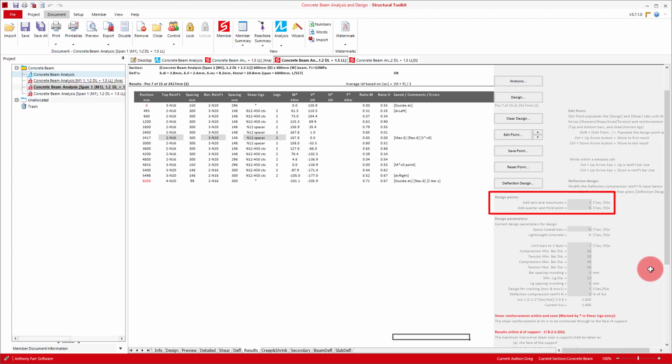At the top of these options, we have two inputs for additional design points and can help with locating maximum force points and also be used for detailing requirements. Note that changing these will do nothing for designs that do not have a linked analysis attached to them. We then have minimum and maximum bar sizes for tension and compression zones along with bar spacing rounding.